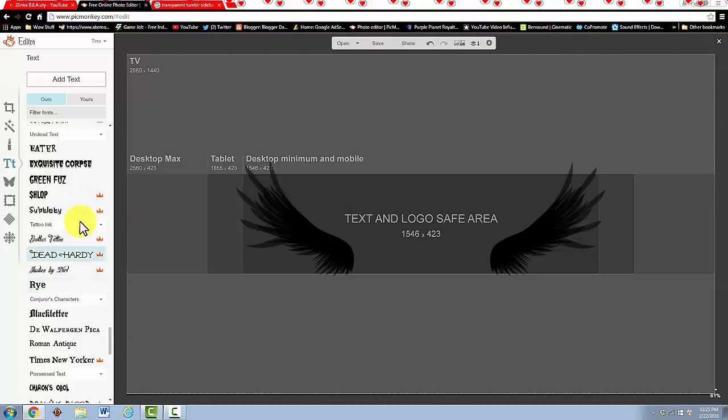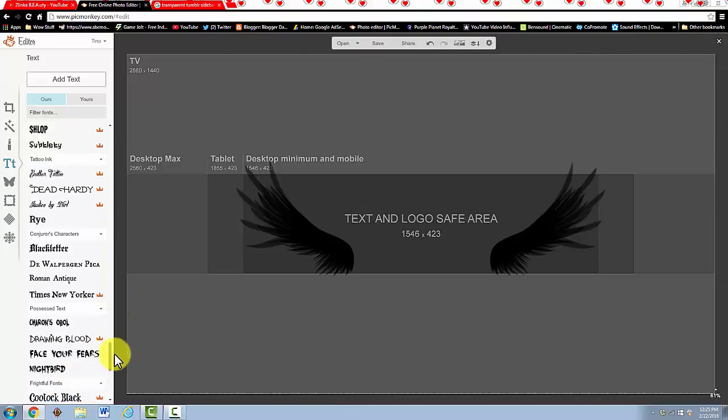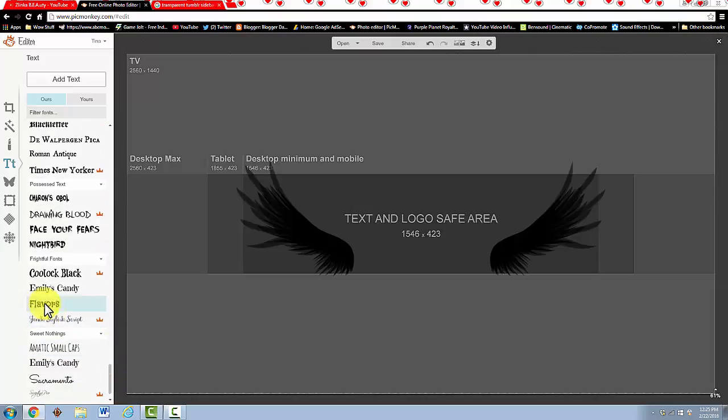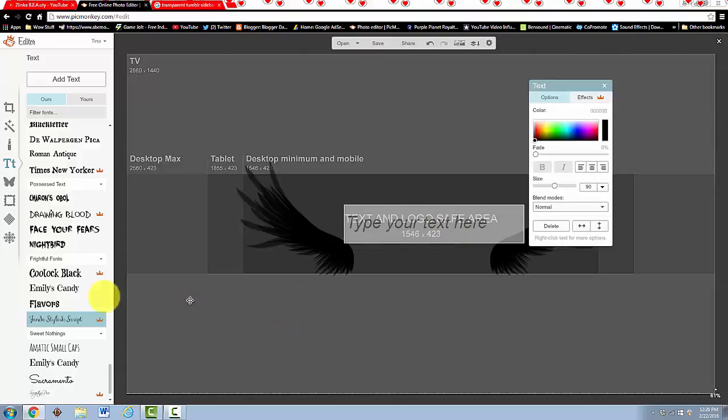And as you may notice, as I'm scrolling down, a lot of these have the crown next to them. So the text is more limited than the icons are with having the membership. All right, so once you choose your text that you want to use, you hit add text and this box here will pop up. You click inside the box and then type what you want to say.